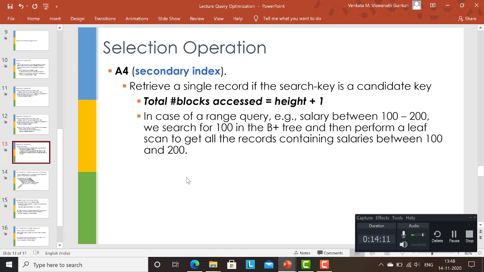So let's say your query is select star from the employee where employee ID is 2000, right? And you know that employee ID is the candidate key, and you have a B plus tree on it. Now, how many disk blocks will you access for solving this query? You're going to access height number of disk blocks plus one extra disk access to actually go and fetch the record, right? So let's take a simple example of a B plus tree to understand this.